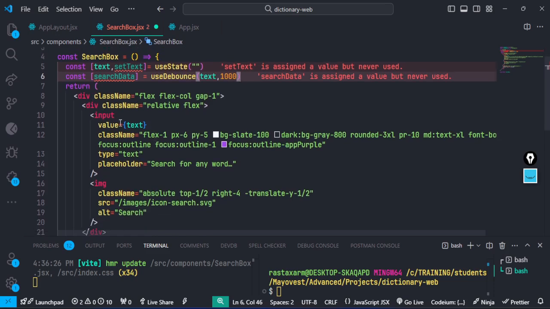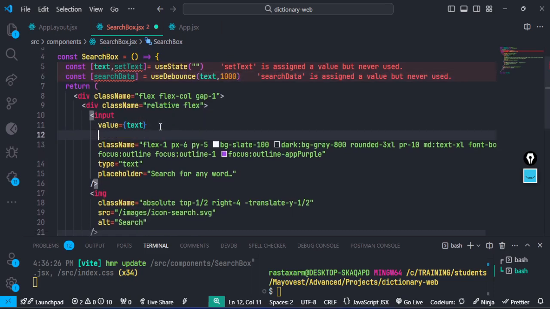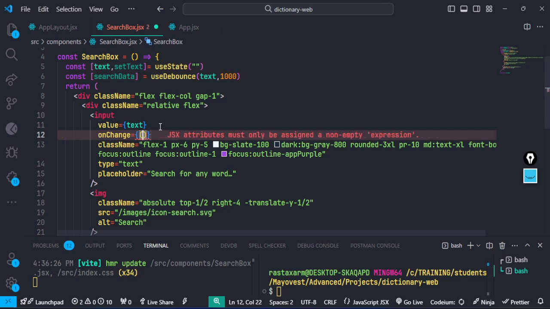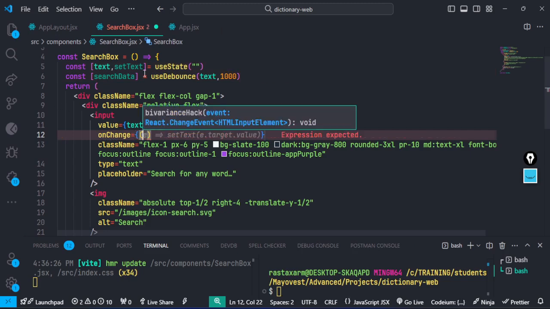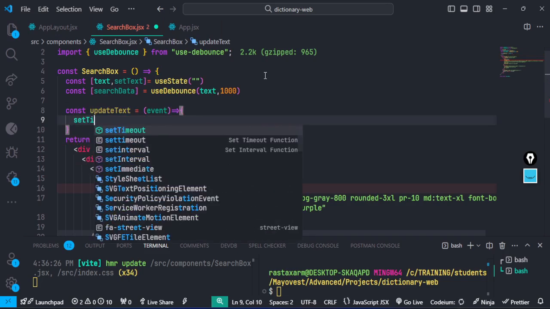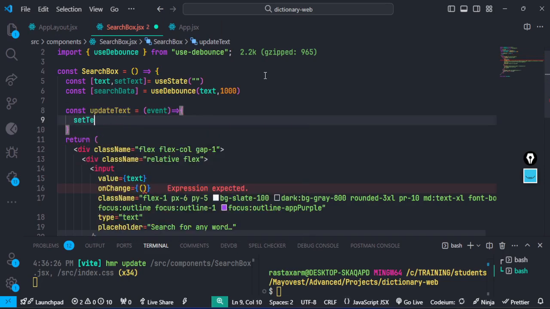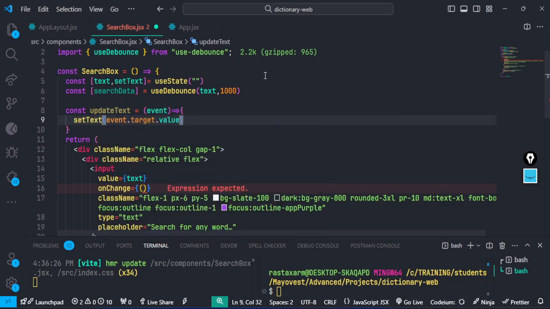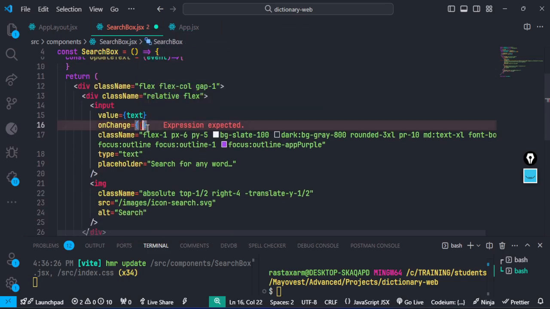So where do we want to use setText? We want to use it on this onChange. So anytime this thing changes, what do we want to do? Receive the event, but I don't want to put it here. So let me create a function from that. So const updateText like this, which is going to receive the events that occur. And on this event, what we just need to do is setText, not setTimeout, setText like this. So event.target.value to update our value. And here we're going to put this updateText.